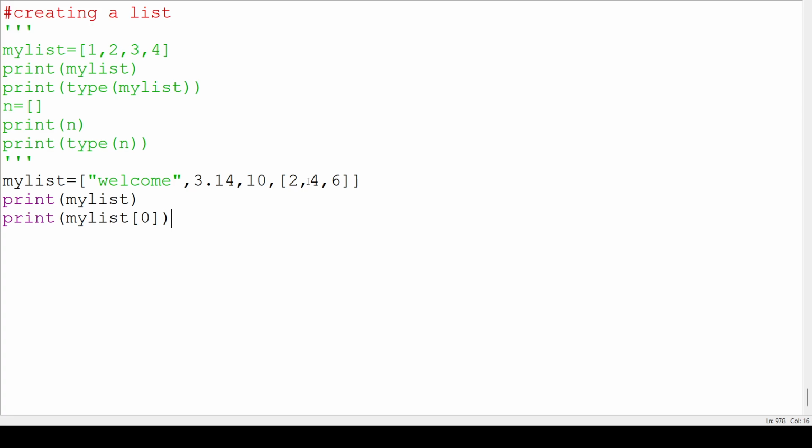After that, let's see how to access the nested list. Like we can print my list of, first welcome is 0, 3.14 is 1, then 10 is 2, now the nested list is 3. First we will print my list of 3, control plus S and F5. See, now that sublist is printed.